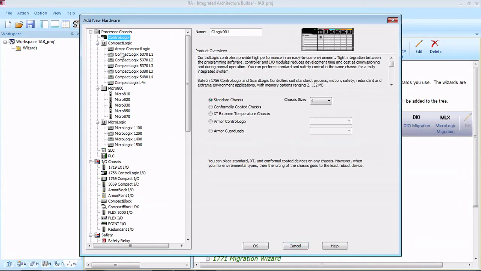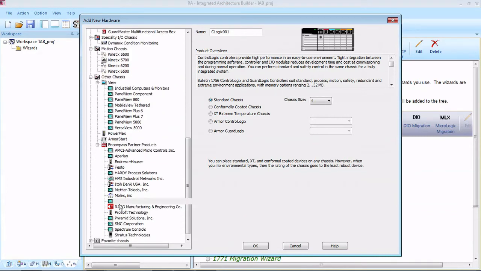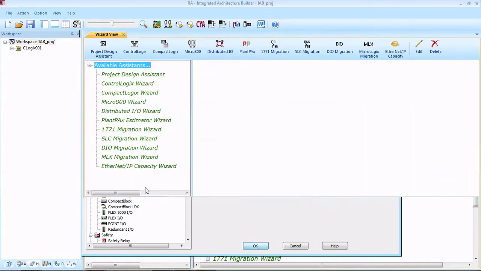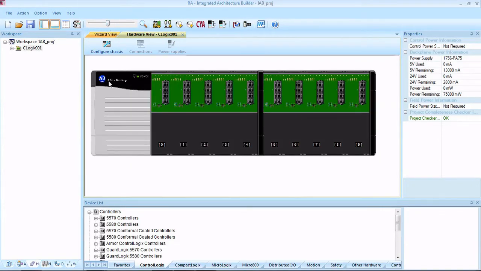We're going to do ControlLogix, CompactLogix. We can do Micro800s, as well as add in any PanelViews, drives, or third-party equipment. We're just going to go ahead and throw a ControlLogix in here, and we're going to change the chassis size to a little bit bigger. You can give it a different name up here if you'd like to, or choose conformally coated, the XT class, or the on-machine stuff as well. Click OK, and it gives us our blank chassis here to start with.